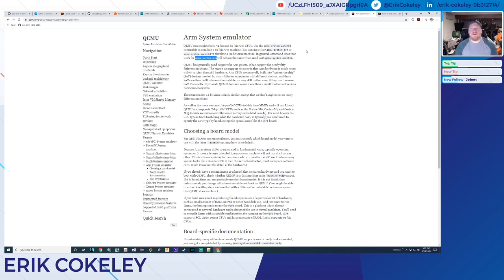QEMU can emulate both 32 and 64-bit ARM CPUs. Using the AArch64 one executes a 64-bit one. You can use the ARM one to do a 32-bit one. In general, command lines that work with system ARM will behave the same when used with AArch64. The Quick Emulator has generally good support for ARM guests. It has support for nearly 50 different machines. The reason we support so many is that ARM hardware is much more widely varying than x86 hardware.